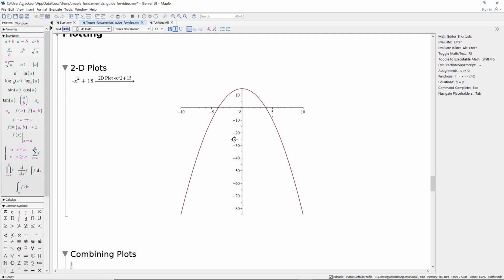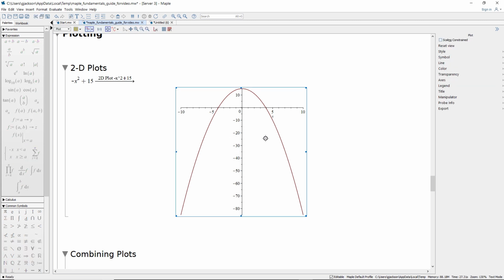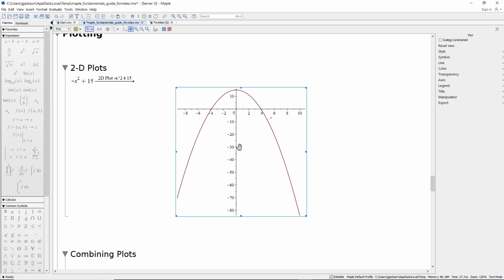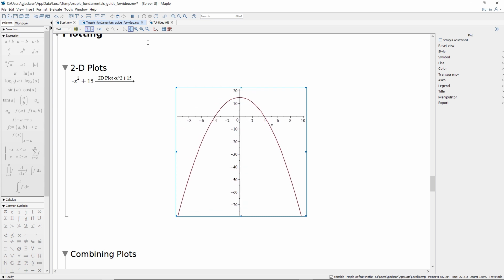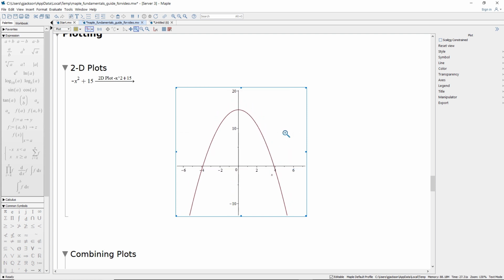You can manipulate this plot in several ways using the plot manipulator tools, which are found on the plot toolbar. You see that the toolbar up here just changed. So I can pan a plot. If I click the pan button, I can move it around. If I click on the magnifying lens, I can select an area that I want to inspect a little further, and Maple will zoom in accordingly.